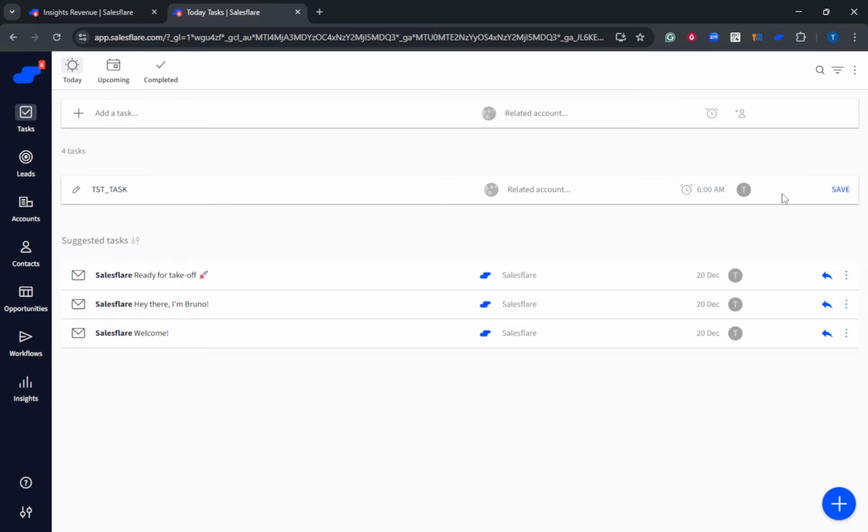Here is where assigned tasks appear. In the Tasks page, they'll show under Today or Upcoming, depending on whether you set a due date. The assignee will also see them in My Tasks on their side, and if the task is tied to a contact or company, it will also be visible in that record's timeline, keeping everything connected and easy to review.